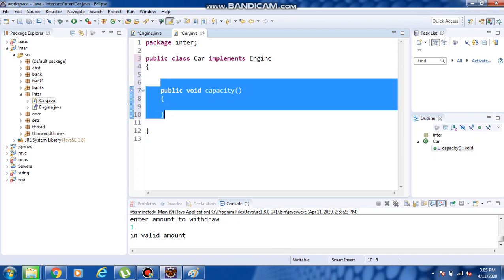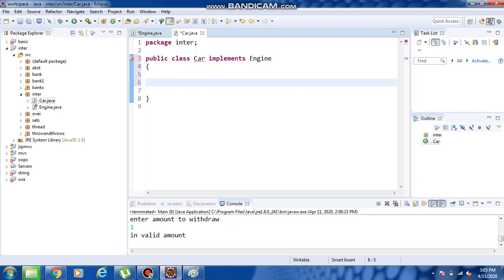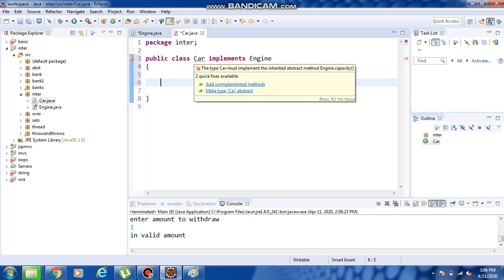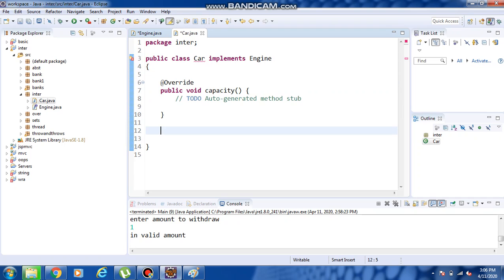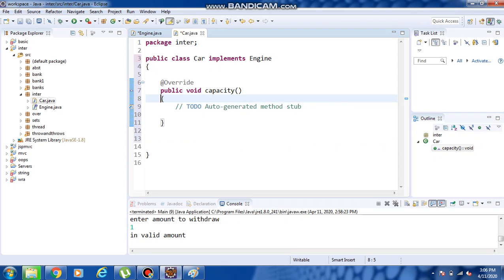If you don't want to write manually, there is one small possibility. What is that possibility? Here you are seeing the error. Go to this error and just place your mouse here. If you place your mouse here, add unimplemented methods will come. If I click, automatically that method will come here. So instead of writing, it comes automatically.